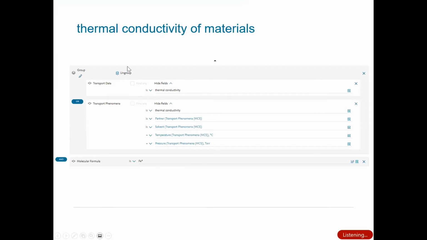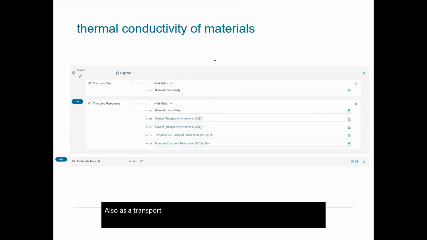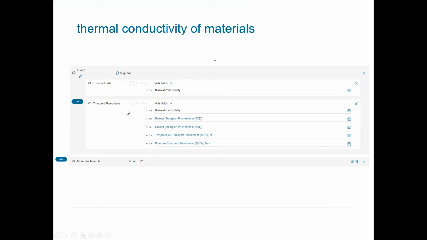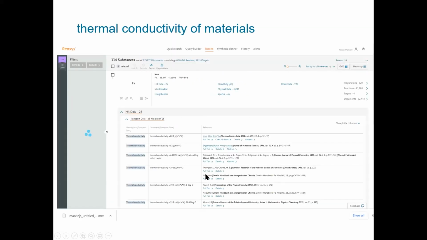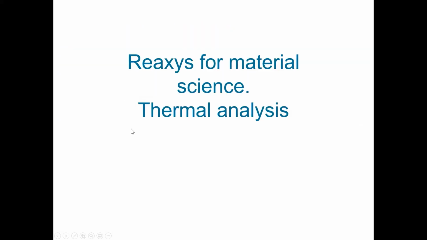Also, other transport phenomena like thermal conductivity, that we can use together with molecular formula. We can find some material based on iron with specific thermal conductivity that we need, and so on and so on.